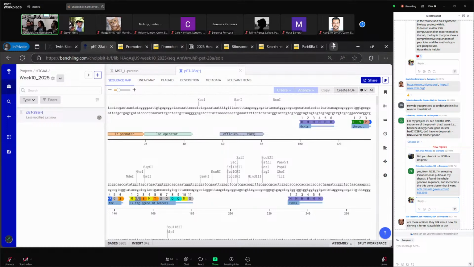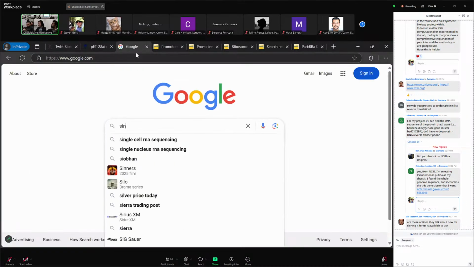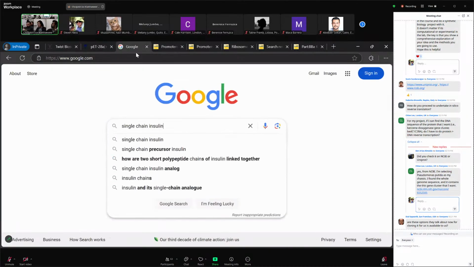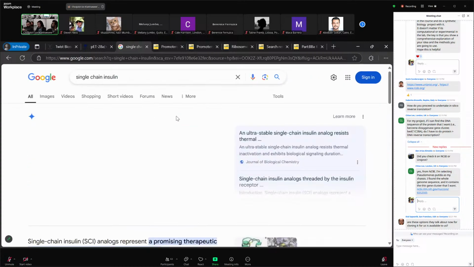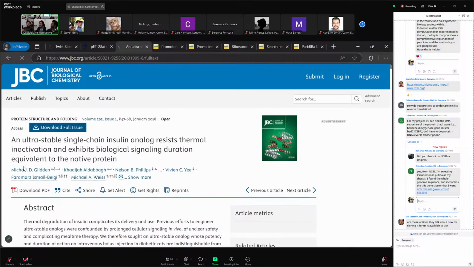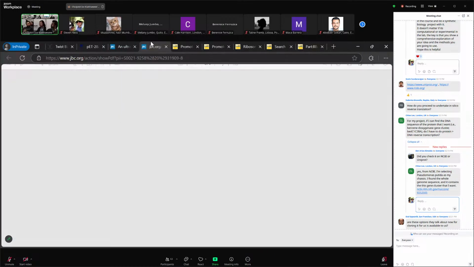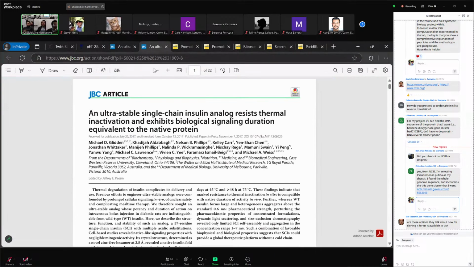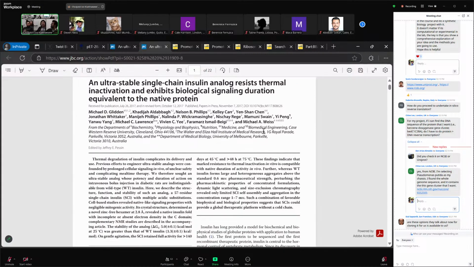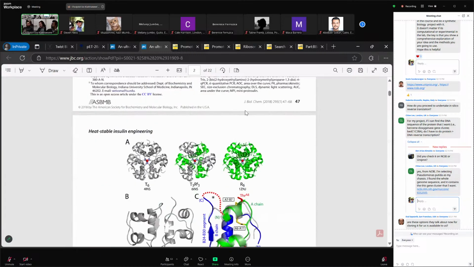All right, let's look into the single chain insulin. If I go and search for single chain insulin, I think I recognize this paper. So I'm going to go into this paper and see, can I find the actual sequence from them? So this is like a real kind of digging, it's not easy. But when I look into this, let's assume that I read the paper already so that we go faster.